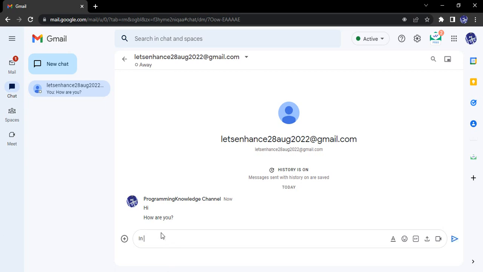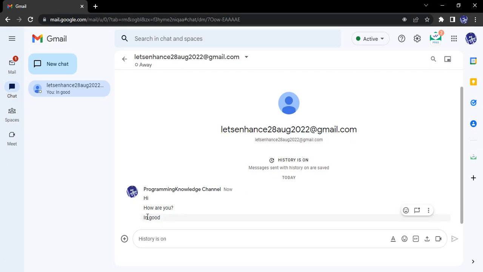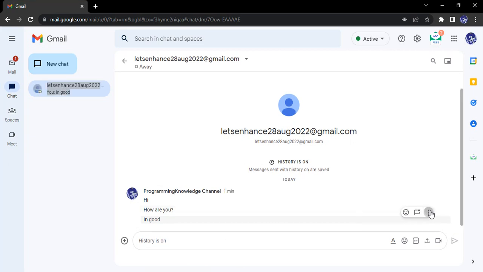Then I'm going to say I'm good. Oops, here I have made a mistake. Instead of I'm good, I have typed in good. I want to edit this. So how do I do that? I can simply hover over this message. There would be these three dots that allow me to edit this. Okay, so this is not giving us the edit option.